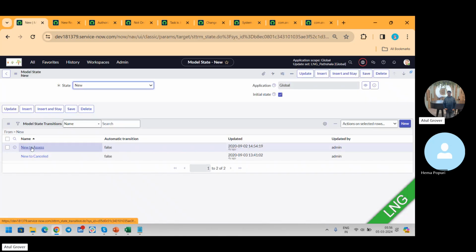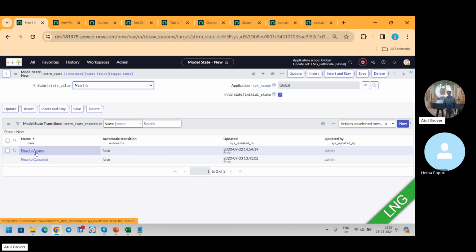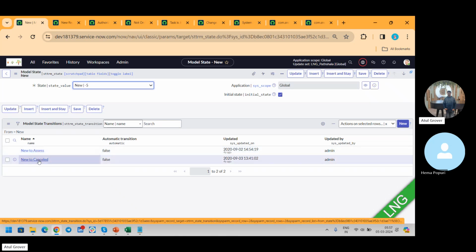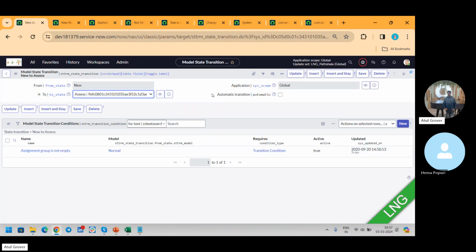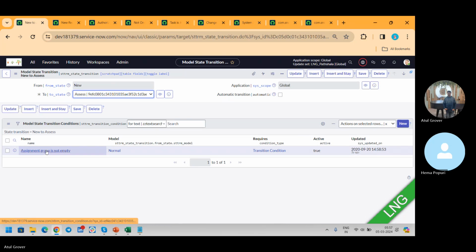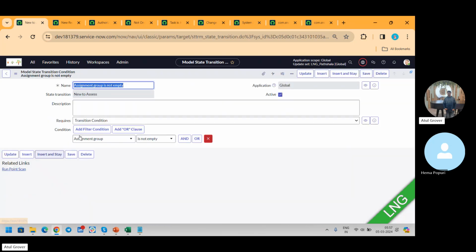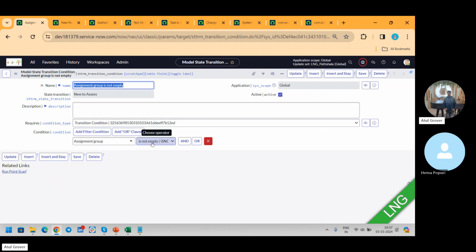Now let's see transition. न्यू से असेस में जाएंगे आप, ये न्यू से कैंसिल में जाएंगे आप. लेकिन कब जाएंगे न्यू से असेस में? कह रहे न्यू से असेस ऑटोमेटिक तो नहीं है. ओके, कब जाएंगे? अगर मेरा असाइनमेंट ग्रुप एम्प्टी नहीं है तो ही मैं जाऊंगा. अगर मेरा असाइनमेंट ग्रुप एम्प्टी है तो मैं आगे नहीं जा सकता. This is what this particular option says.